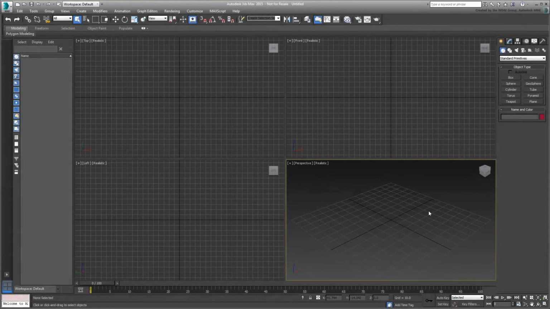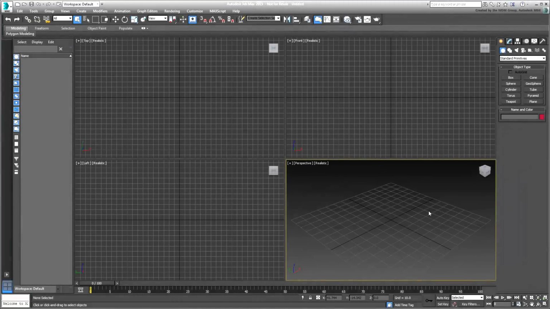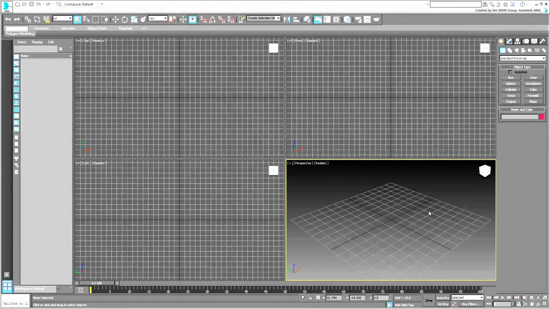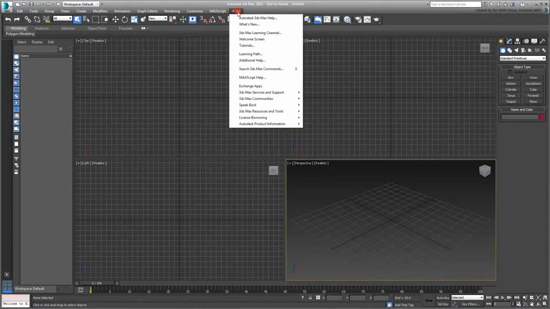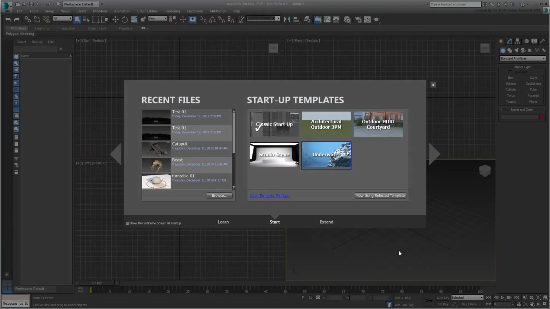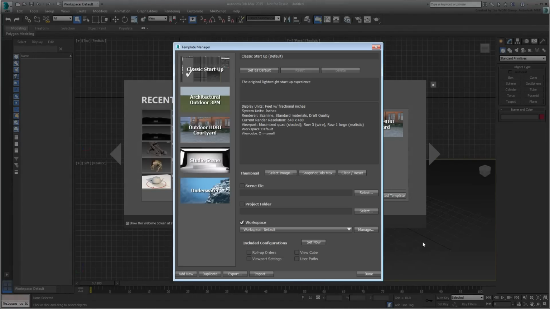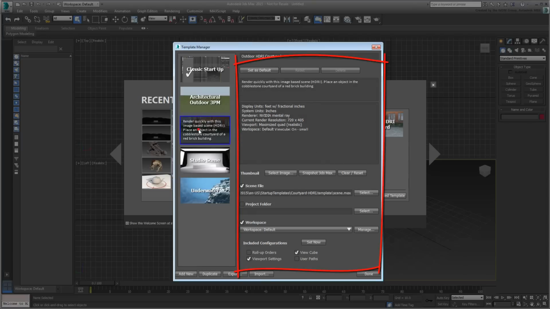In this movie, you take a look at managing startup templates. Start 3ds Max. If the welcome screen doesn't display, call it up from the Help menu. Click the Open Template Manager link. As the name implies, this takes you to the Template Manager window. The 5 sample templates are listed, and by selecting one or the other, you get additional feedback on individual parameters.